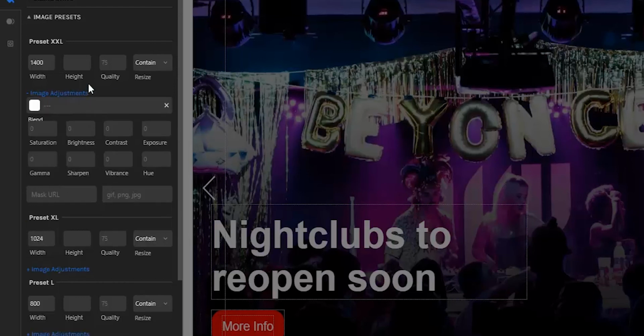We can make modifications and some adjustments. So we can give the image a color, we can alter the saturation, brightness, contrast, exposure, etc. Over here we can even add frames. So I'm just going to make a quick modification as an example.